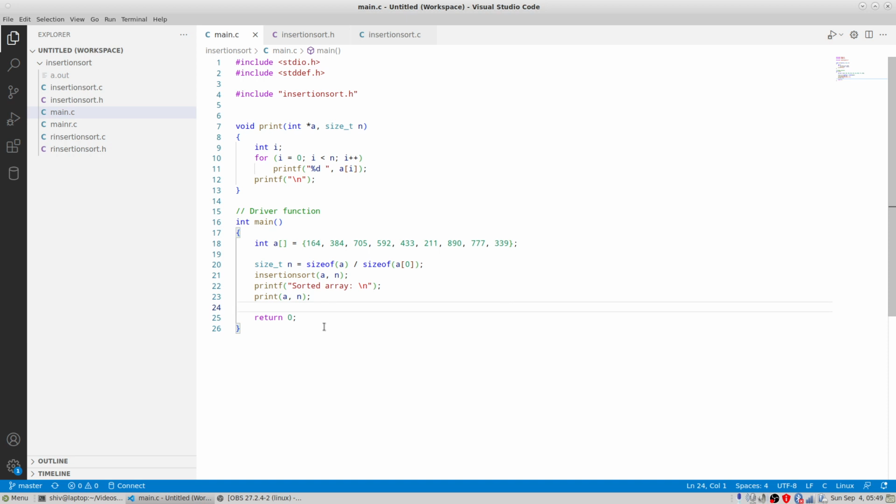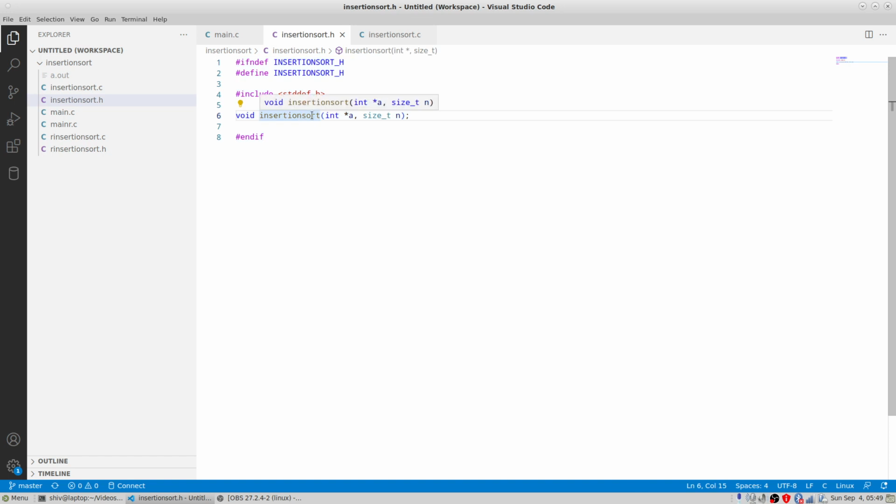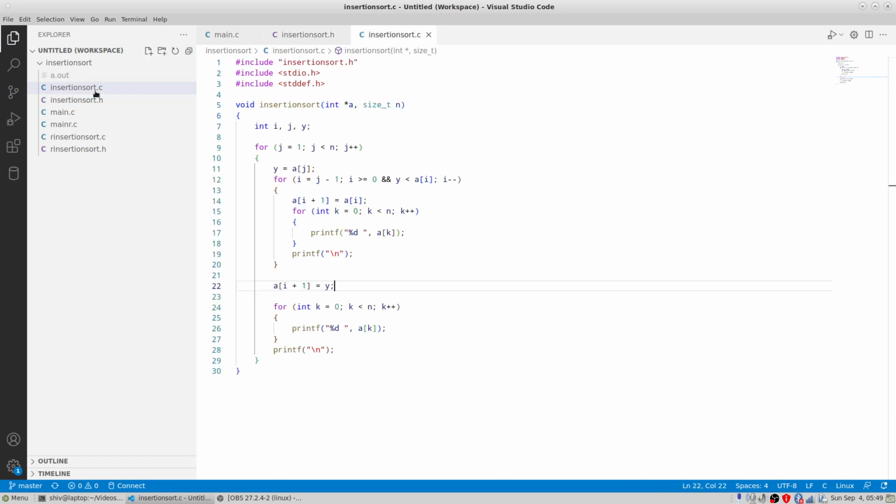In this video, we will study insertion sort, both the iterative version and the tail recursive version. So this is our driver program. We have the same array which we have used in previous examples, and we simply call insertion sort here. The header file has the prototype declaration of insertion sort, and this is the implementation file.